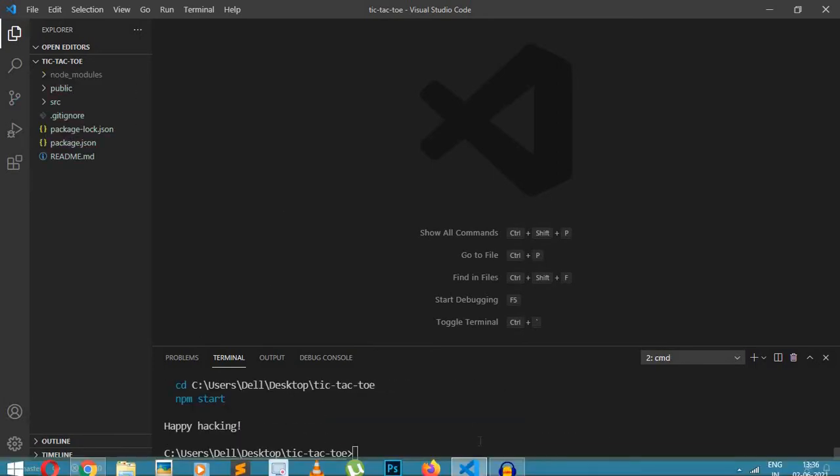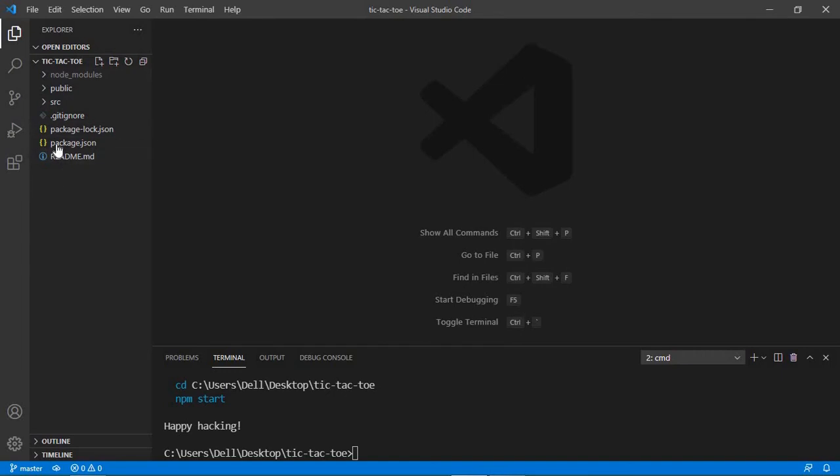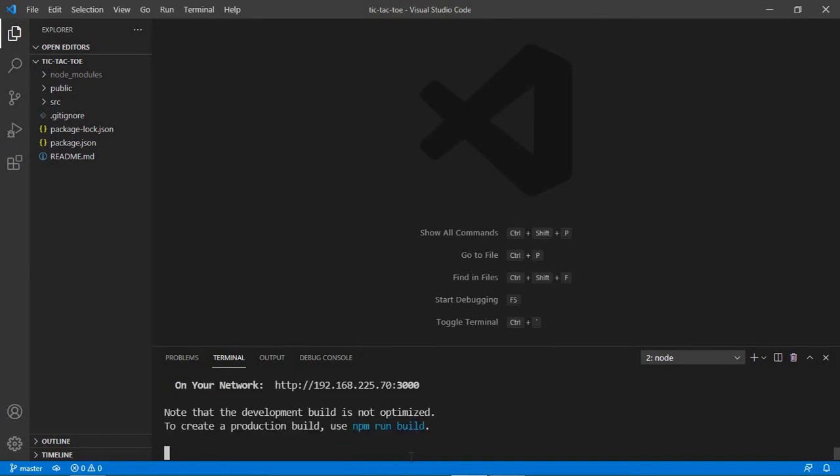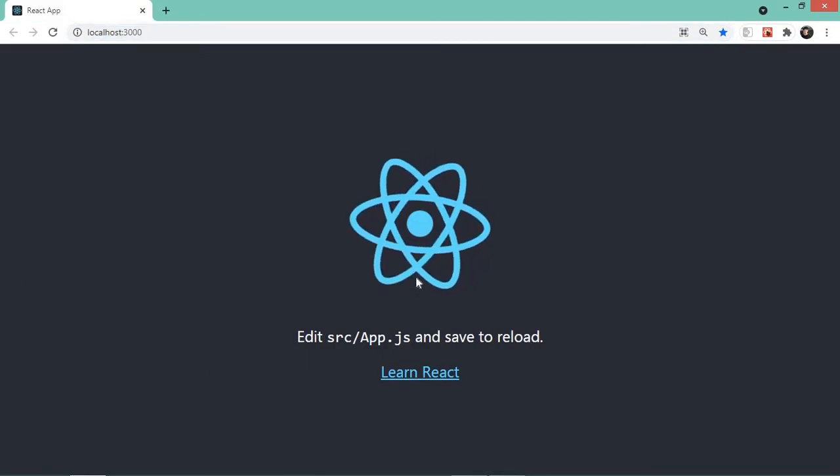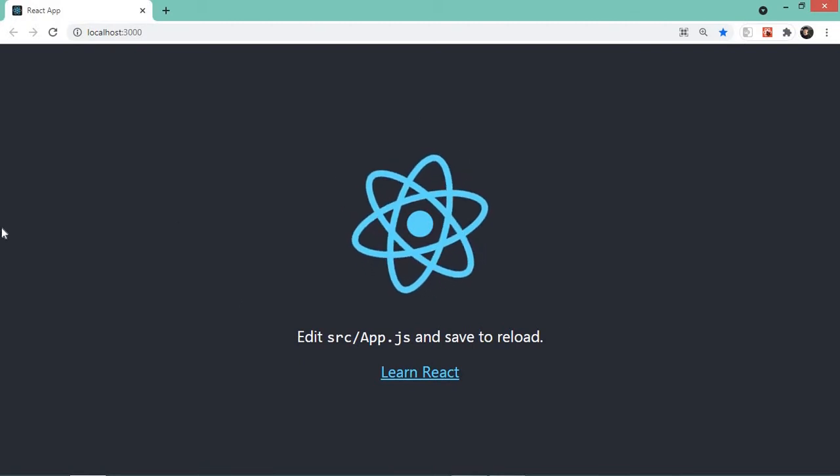Alright, so finally the initial React boilerplate is installed right here, and now we can pretty much start the server by saying npm start. Alright, and there it is, our initial React template, which looks like this. So this is basically our application right now.